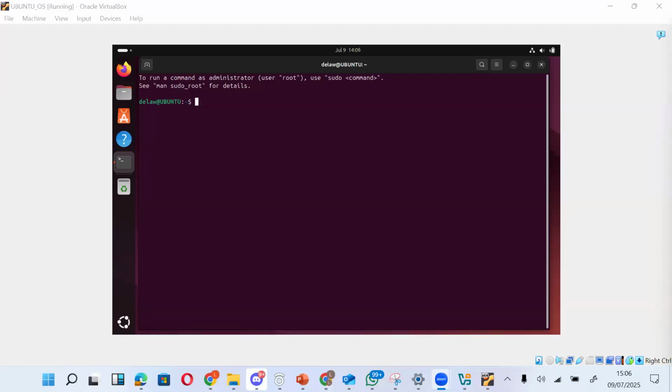To run a command as administrator, that's user is equal to root. Okay, use sudo before you type the command. Please, let's not go into that. It's above the scope of this particular work.